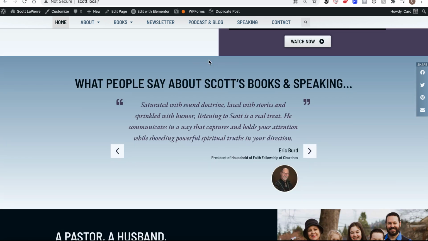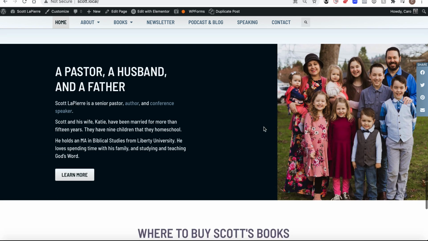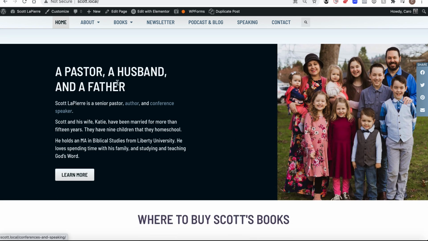Like you see, sometimes I'm using gradients from dark blue to gray here, not dark blue, medium blue. Here, this is your family. So again, the text can be tweaked. And then if people click learn more, they are taken to the about page.